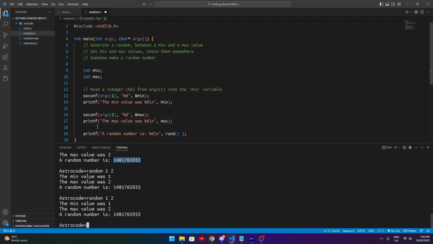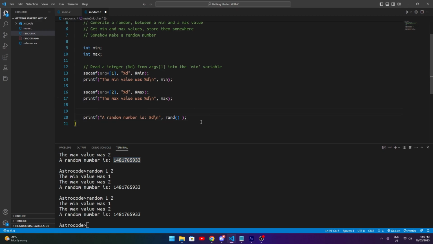Okay, so the way to set a seed for the C standard random number generator is to use something called srand. Okay, and we call it like this, and it takes a single value as an argument, which is the seed we want to set.